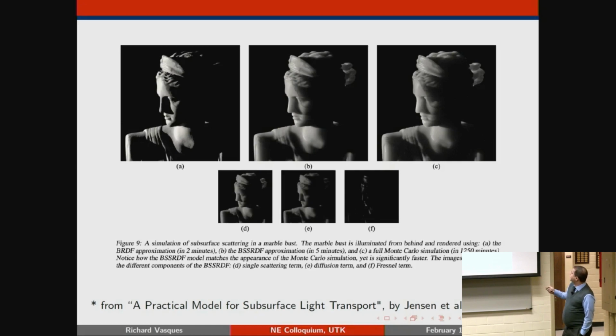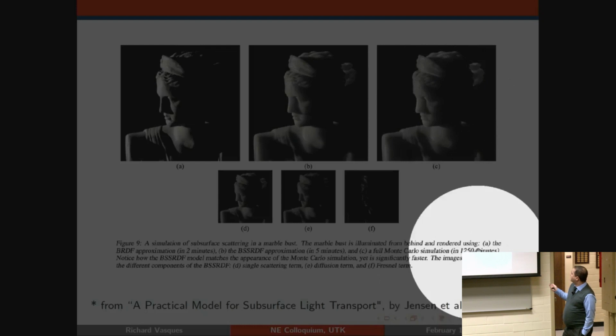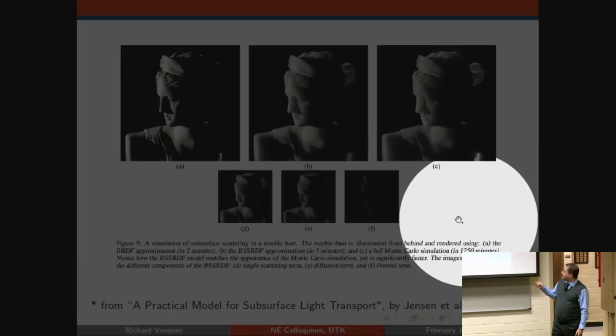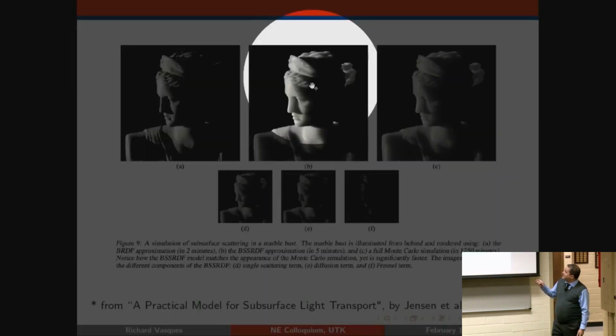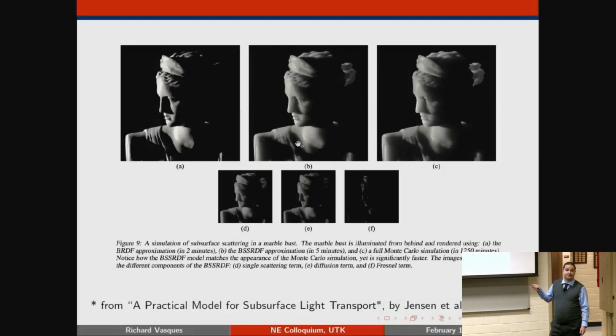To give you an idea, this is a Monte Carlo simulated one, the one on the right. That one took about 1,200 minutes to complete. The one in the middle is the one that they're proposing in this paper that does a single scatter step. That's just one scattering, one bounce of the light, and then uses a diffusive model. And then there is another correction term, which is this F term here. But they end up getting this image, which is pretty similar to this one, in about 5 minutes. So that was pretty good.